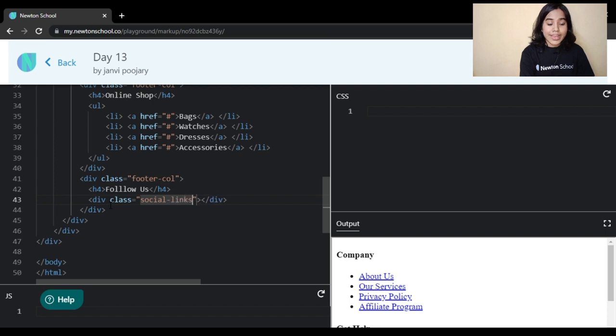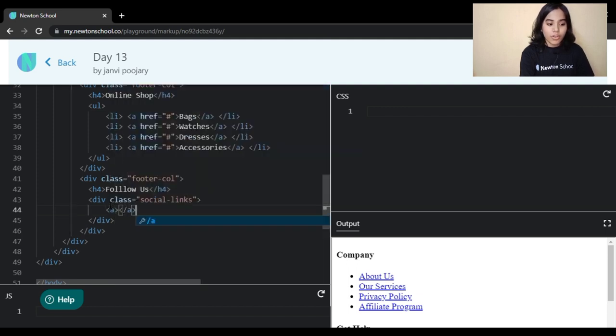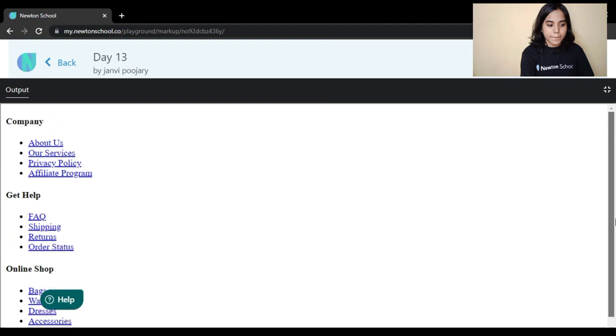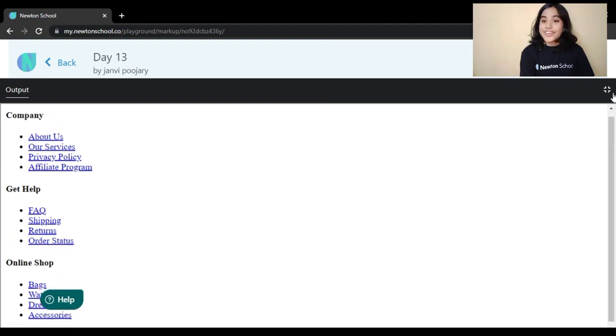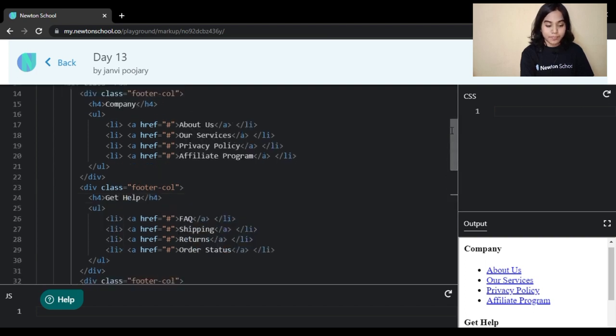Okay, and here in the h4 we will write Follow Us, and then we will make another div whose class name will be social links. Now inside that I will list all my social icons. So my friends, we are done with the HTML part. Now let's quickly see how to style them.